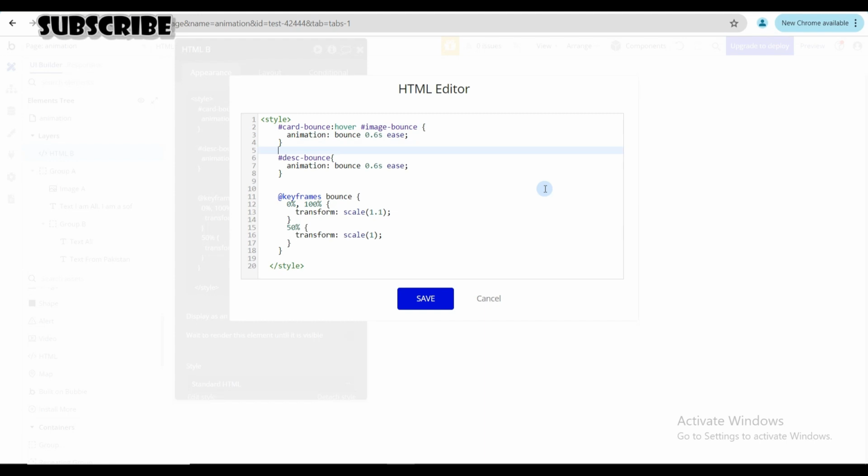And the same goes for the description bounce. I have named it text bounce, and the animation is also for it. Here is the animation keyframes: at 0% and 100% we will scale it to 1.1, and at 50% it is 1, so it can give a bouncy effect. At 0% it goes to 1.1, then at 50% it comes again to scale 1, and then at 100% it goes to a scale of 1.1.